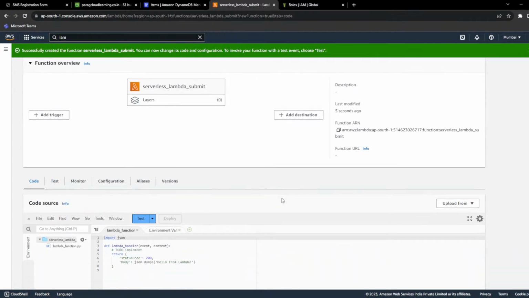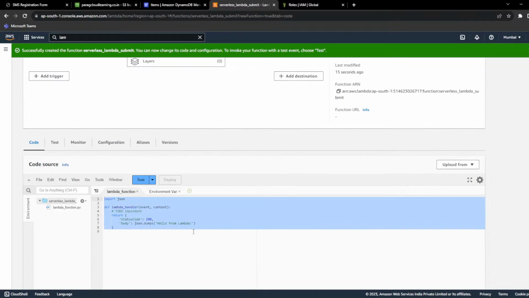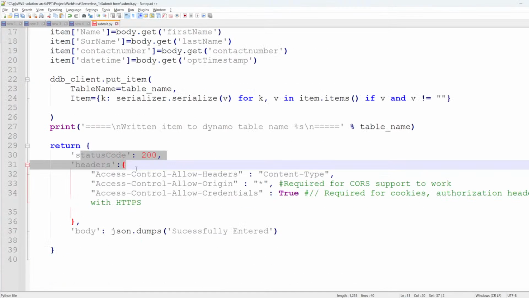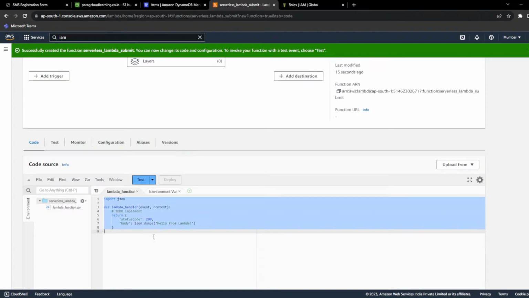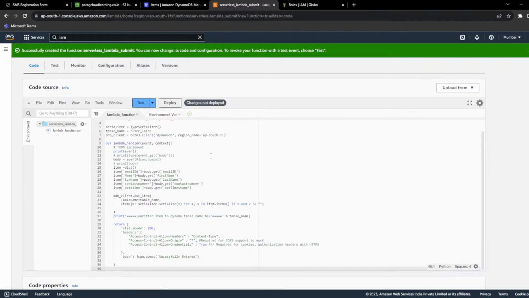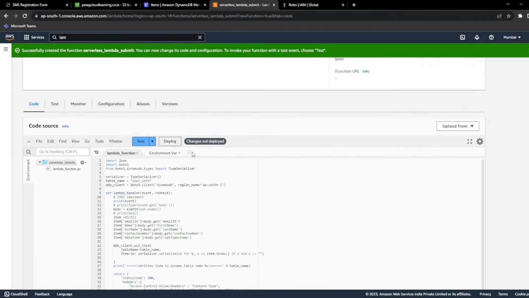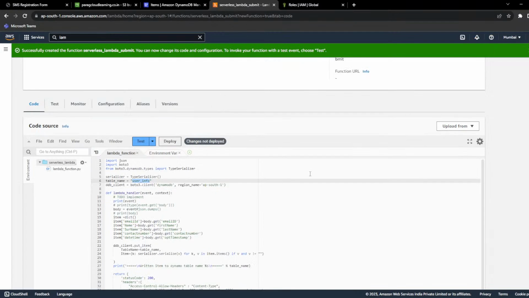This is a web page for Lambda. Here you have to paste your code. The code which we have open in a notepad, just copy it completely, delete the previous code and paste it. Just verify again that the table name is the same as your DynamoDB table name and the region is Mumbai, AP South 1. Okay, if all things are good, just click on save.